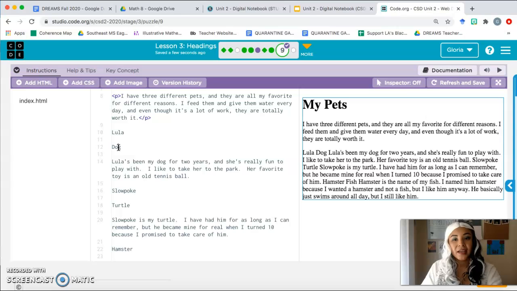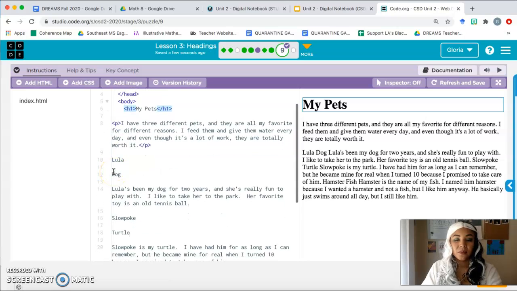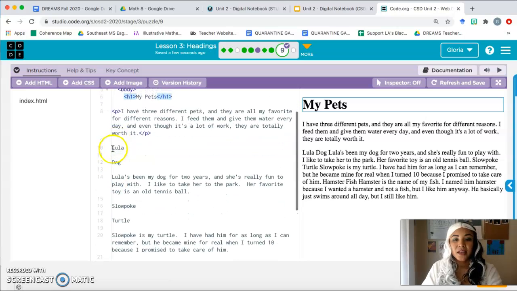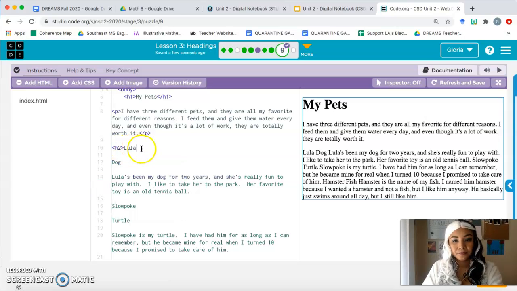Again, we're going to use headings. This time we don't want it to be as big as our main title, so we don't want to use H1. We want to use a little bit smaller than that. Go ahead and decide what heading you want to use for Lula and what heading size you want to use for dog. I'm going to use H2 for the name.